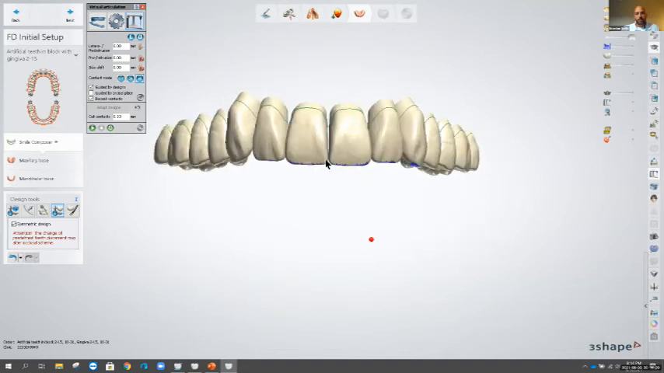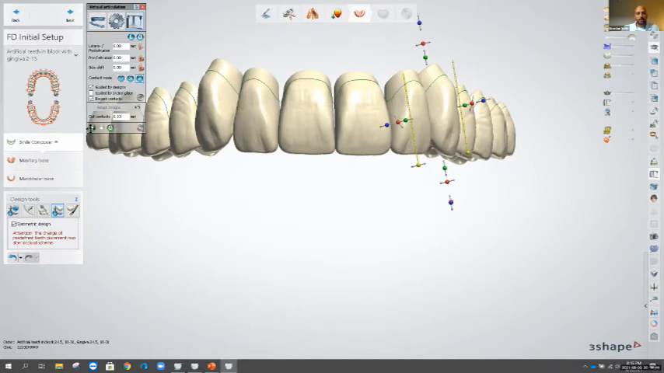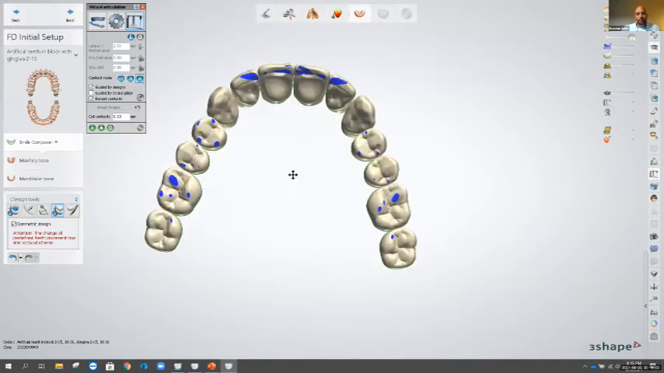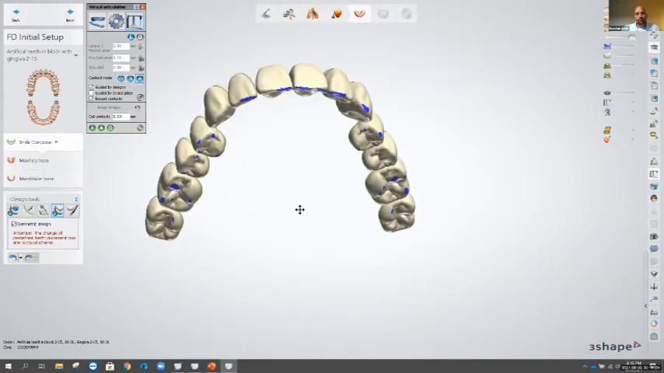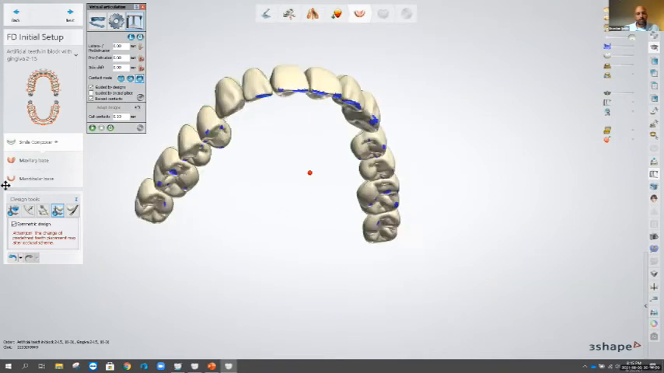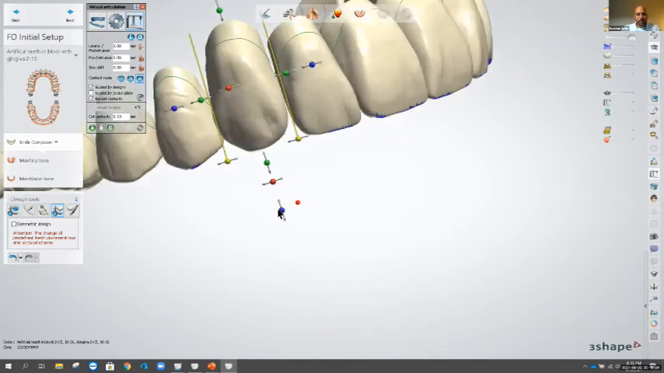So if I wanted to, I could come here with my tools, turn on symmetric design, and go ahead and adjust up my central slightly. Adjust up my canines a little bit. And if I rerun the virtual articulator, I can see now I'm getting balancing around the full arch. All except for my one canine here. So maybe I'll drop this one down a little bit.